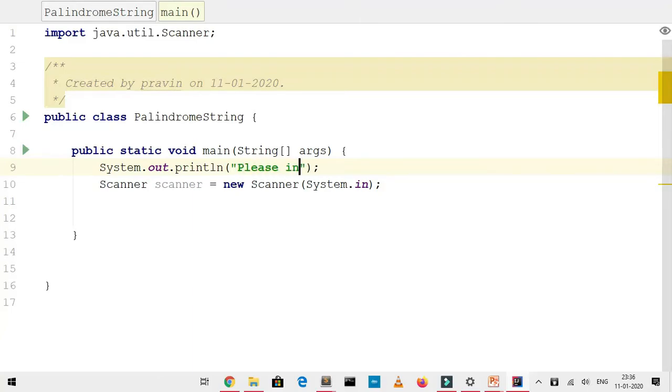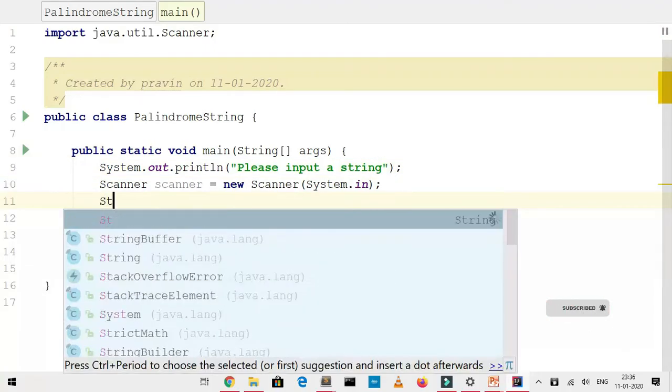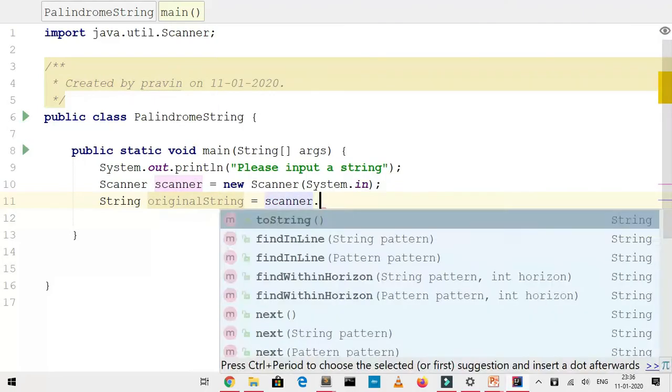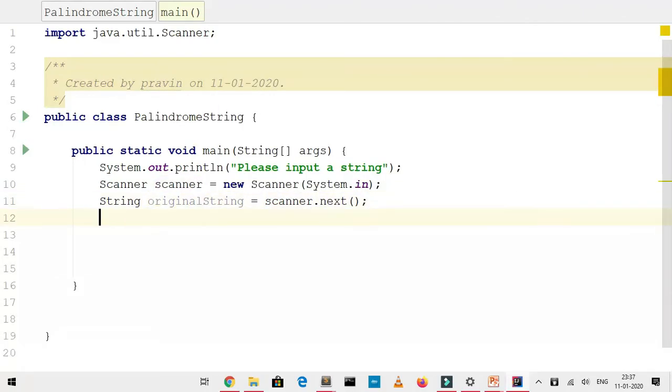Please input a string, and we'll store it in an original string object. I would say scanner dot next, so this will give me the original. Okay, so this is my original string. Now this is my string, and I want to reverse this particular string.